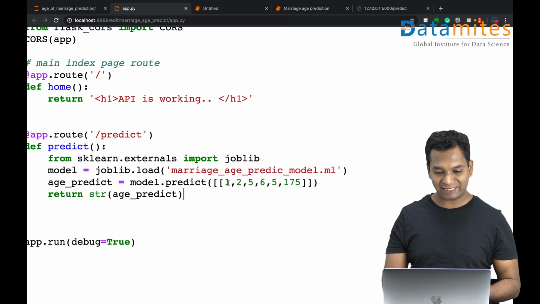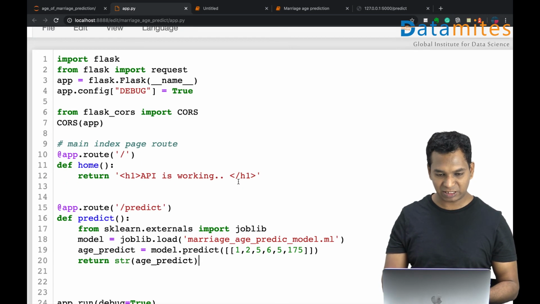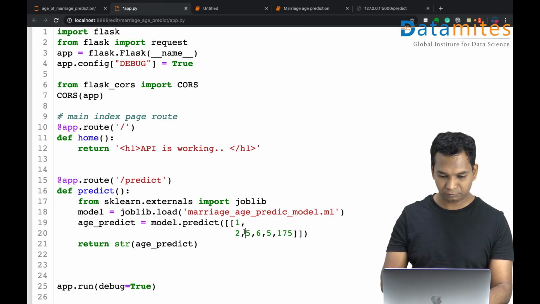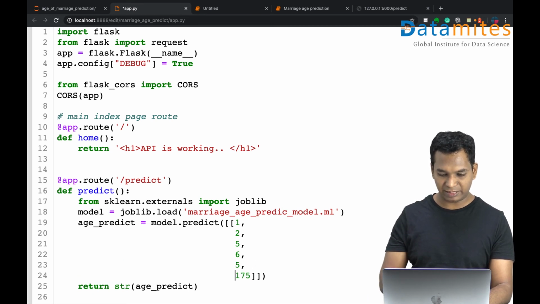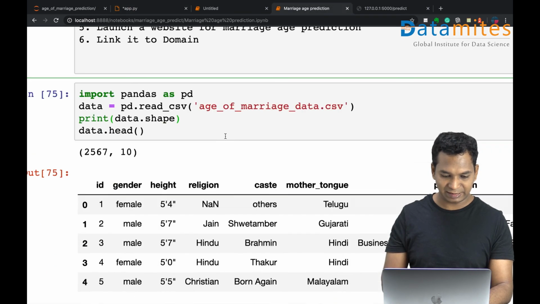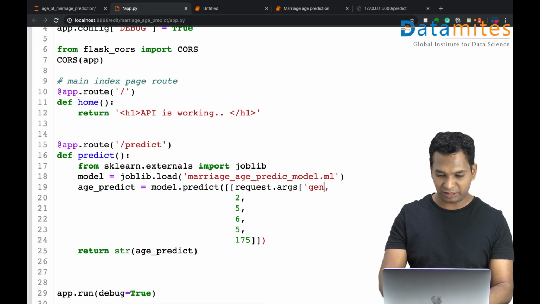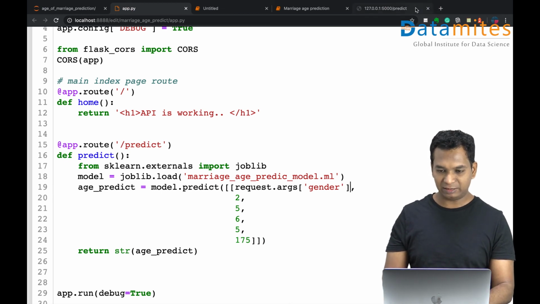One last thing to do, these are static values. I would like to have dynamic values over here. For that, we have a request, Flask request module. So I can simply say, I'm just putting in a nice order so it looks better. So I'll say request.args. What was the first one? It was gender, isn't it? It's gender, correct. So I'm gonna say gender. All right, just save this and run this.